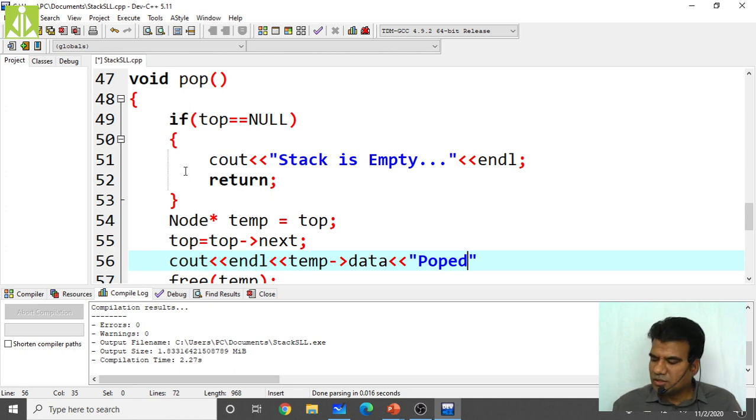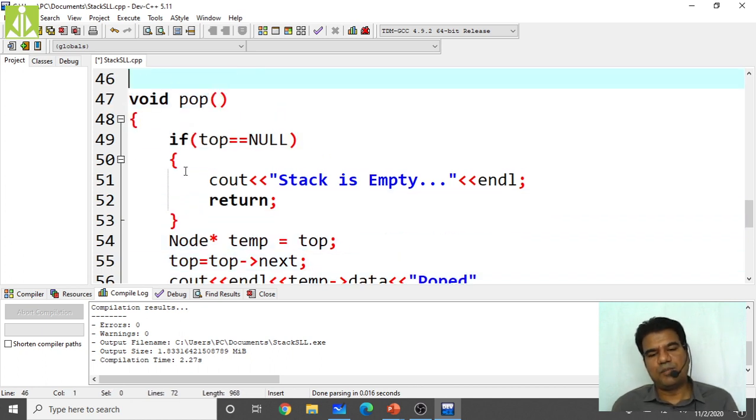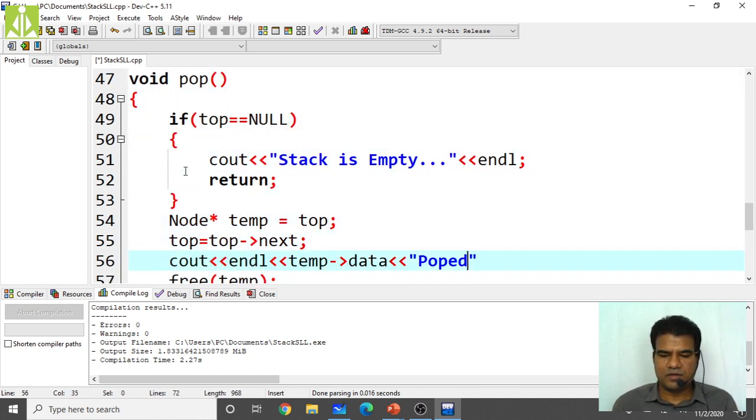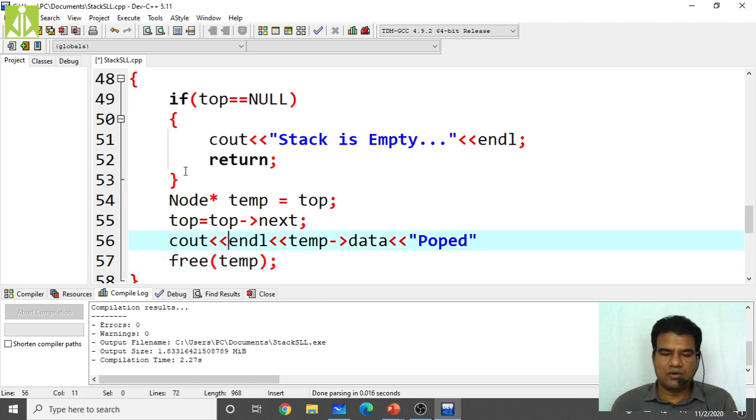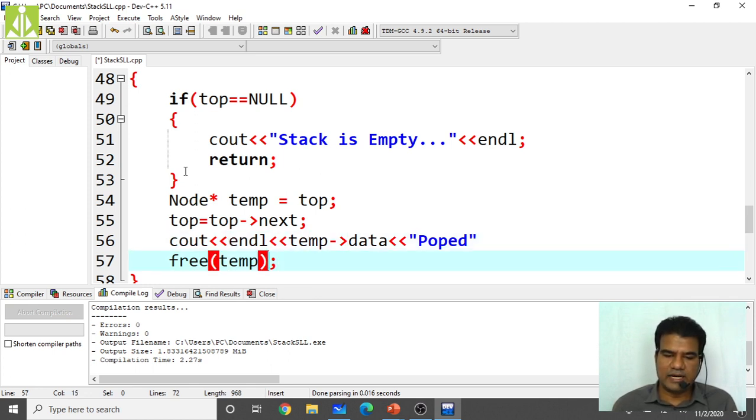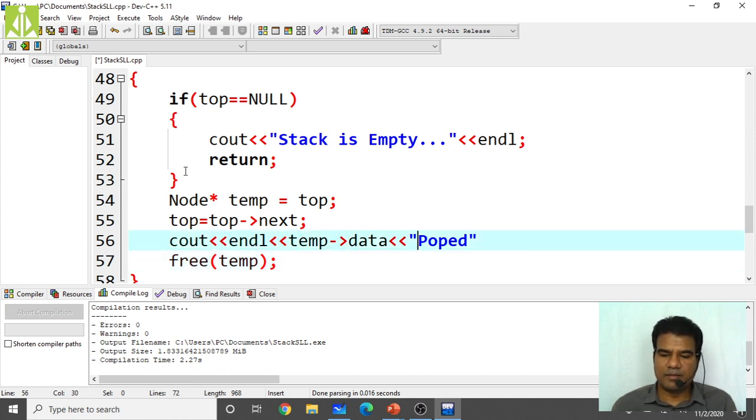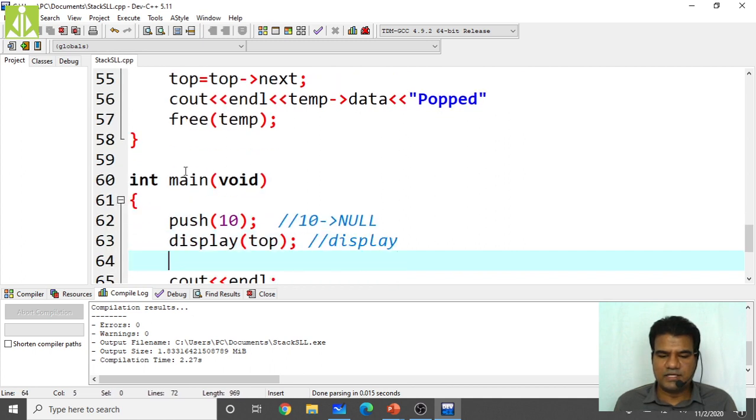Okay, so that first element we are popping from the stack. Here cout endl will give the new line, and temp of data, before deleting that temporary pointer we are printing the data part of that temporary pointer, and we are printing this message that this particular data part has been popped. So quickly we go and we see.